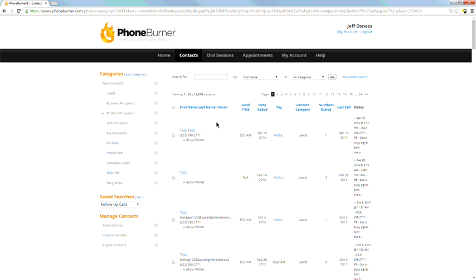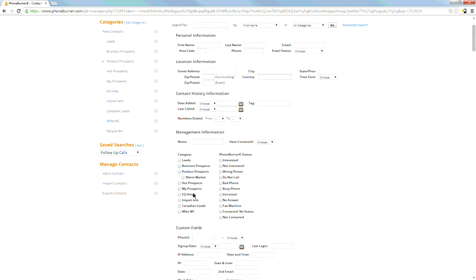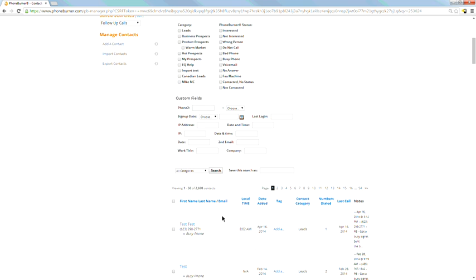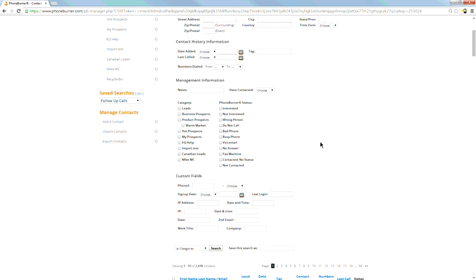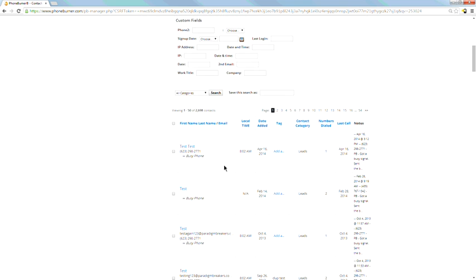Now, another cool thing about PhoneBurner's advanced search is we can actually fine-tune the search. You probably noticed in the advanced search that we can select by category or PhoneBurner status or tag, but a really simple way of fine-tuning it is if, let's say, we're in the follow-up calls saved search. We're looking at all of these contacts, but maybe we don't want all of these.